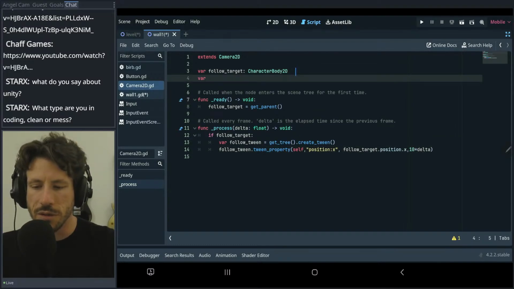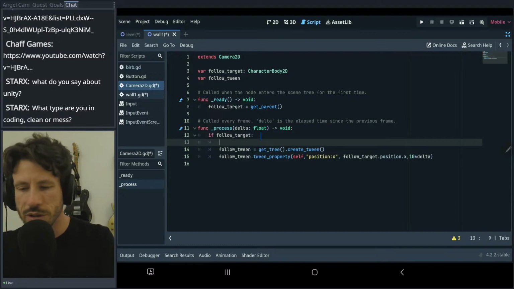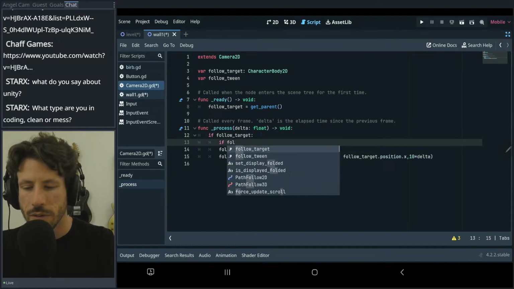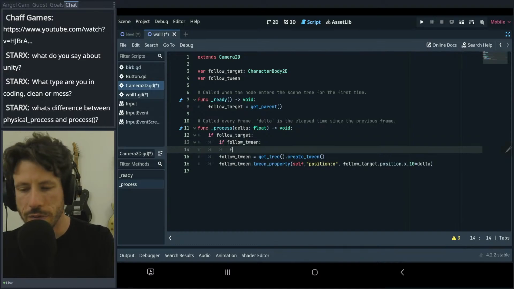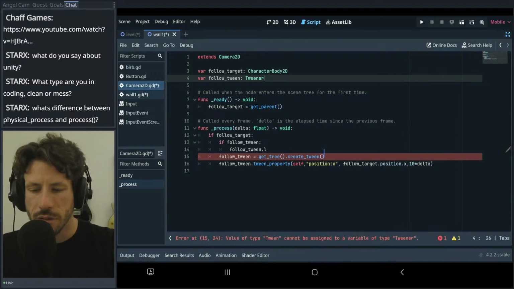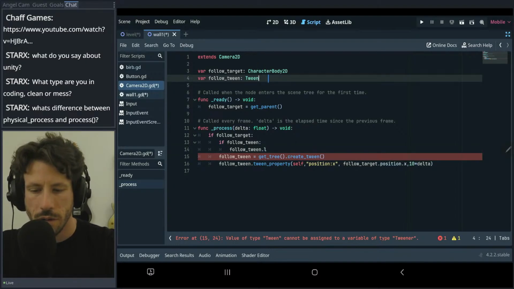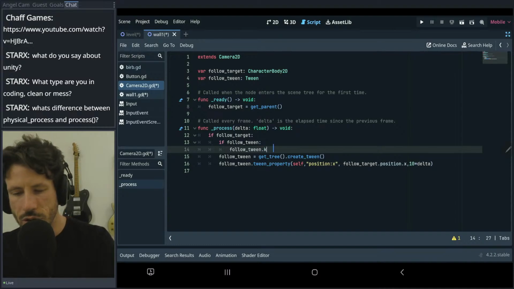So realistically, if I was going to do this properly, we go follow tween, right? You declare it up here, and instead of doing this, you go if follow target, and then you also go if follow tween, right? And then if that's true, you go follow tween dot kill tween, right? I haven't told it that it's a tween, so I should probably... It's a tweener, right? I actually don't know the type. Cannot be a type to follow tween equals get trigger dot create tweener. Oh, so it must be a tween. Yes, okay. And then you go kill tween, right? Is it just kill? Follow tween dot kill?